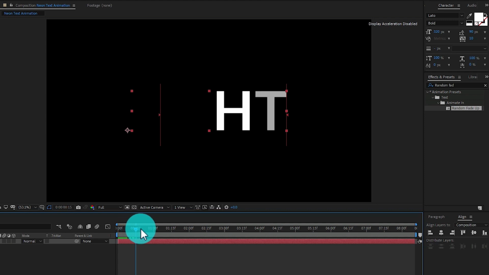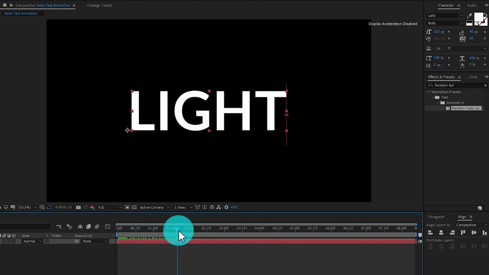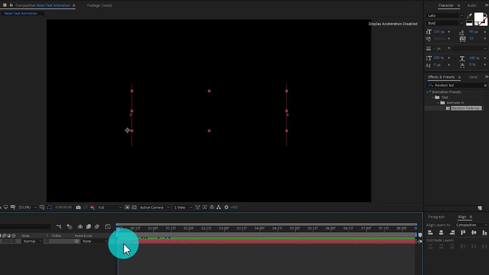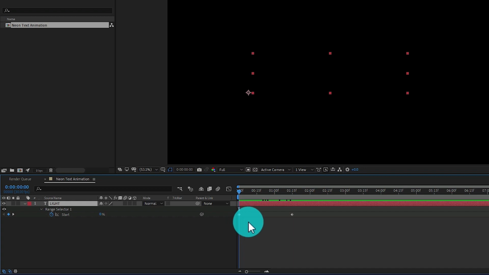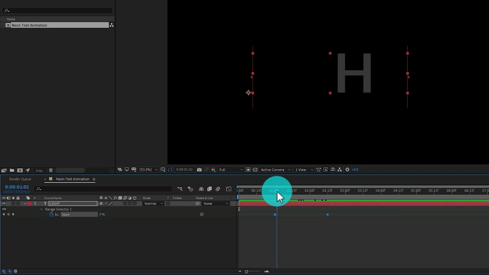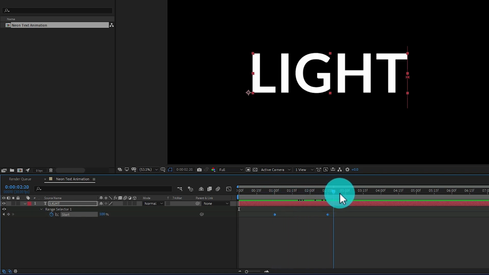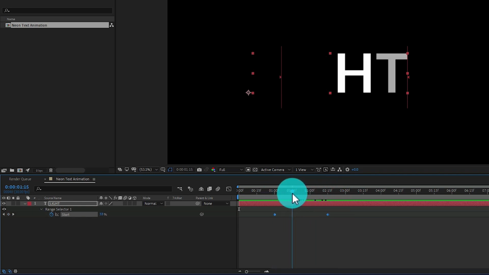Here you can see we have this type of text animation. But this animation is not perfect, so let's fix it. Press U to open keyframes. Select both keyframes and let's place them at the 1 second position. Also, I am placing the second keyframe at 1 second 15 frames position.